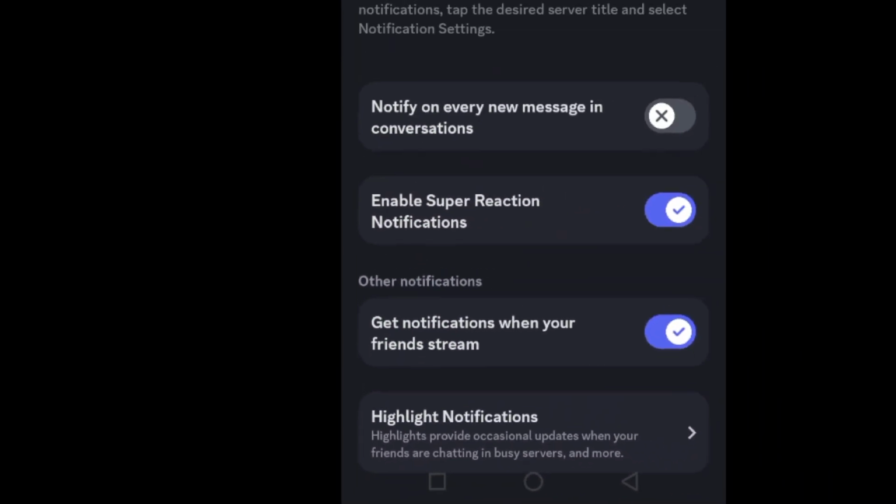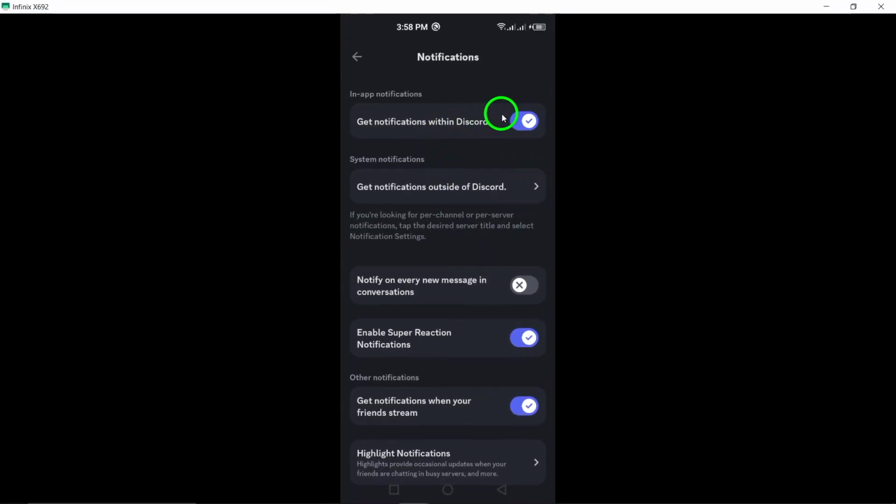By personalizing your notification settings, you can ensure that you only receive the notifications that are most important to you and avoid being overwhelmed by constant alerts. And there you have it, a quick and easy way to view and customize your notification settings on Discord.